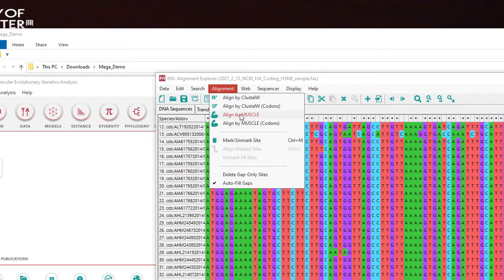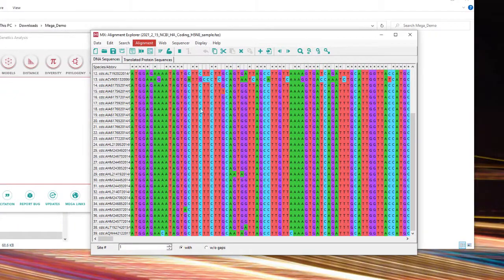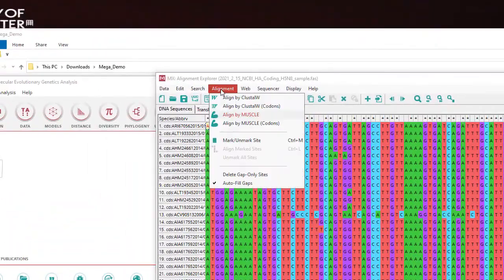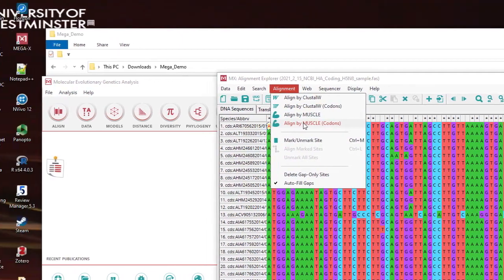As this is a coding region, you can see here the start codon ATG, and 3 stars above it means every single one of the sequences in this set has the start codon, so we can do alignment using Muscle and codons. What it will do is take the sequence, convert it into the protein sequence, align the protein sequence, and then convert it back again. This is faster than trying to align the DNA itself.